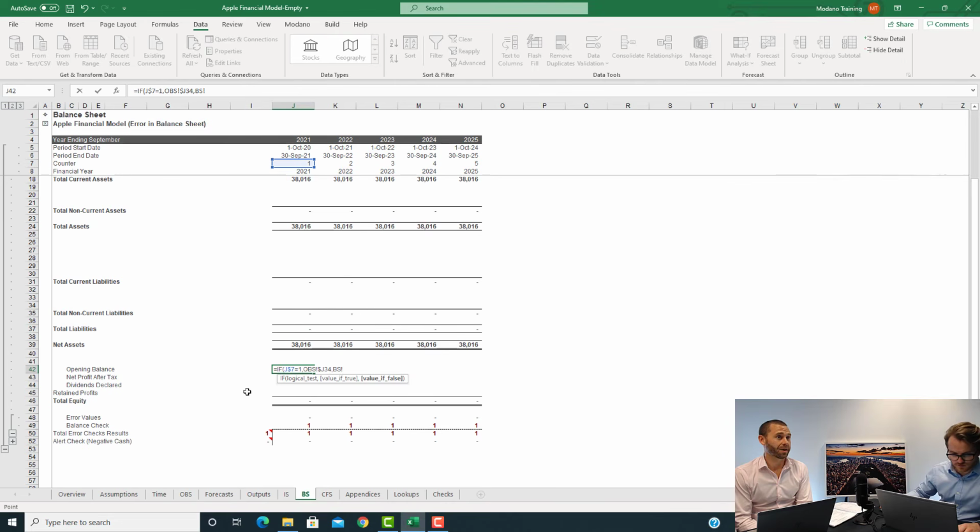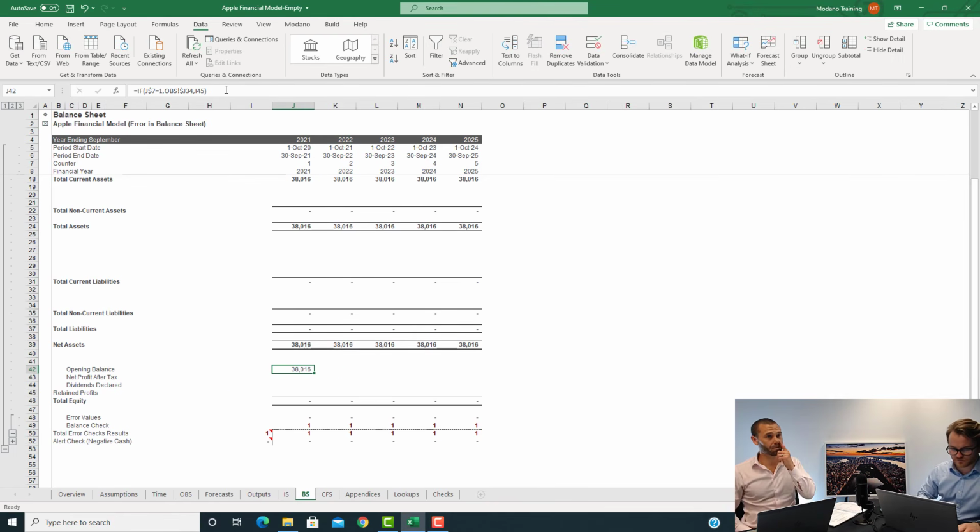You've got to get rid of that weird little painful thing again. Thanks, Microsoft. There we go. I-45, I-45. Cool. Great, and close that. Okay, awesome. So we've got that. That's what you'd expect to see. Opening retained profits equals opening cash because it's a plug item.